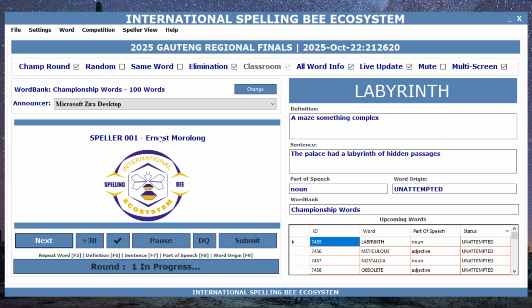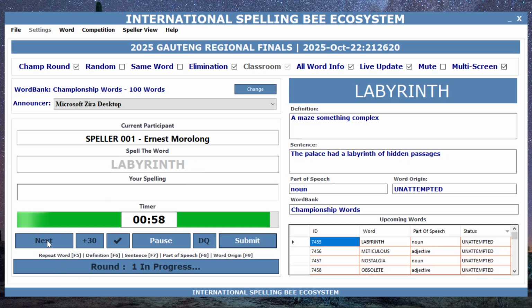Now, the speller to come on stage is listed there. We can call them speller number 1. Please come to the stage. And once the speller is on stage, we will click next. And the word for the speller is labyrinth. I hope I'm pronouncing it correctly. Labyrinth.